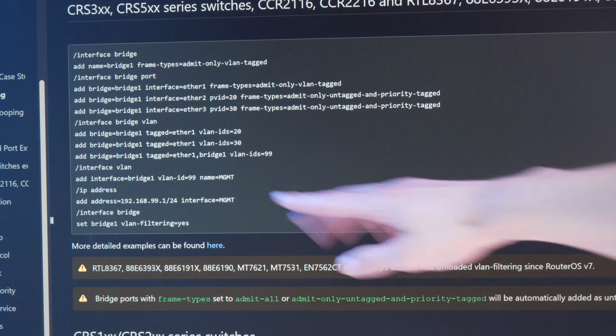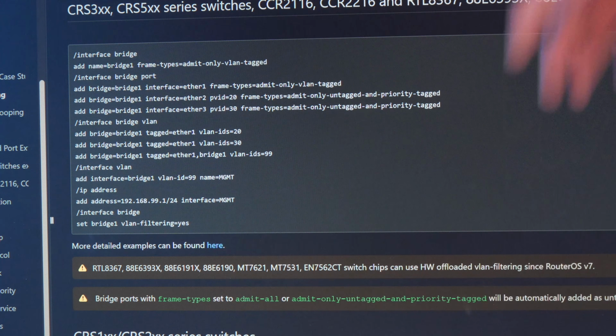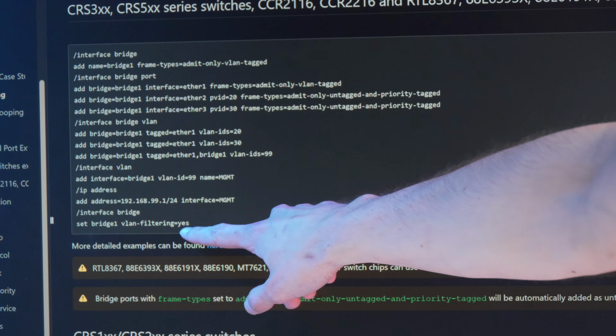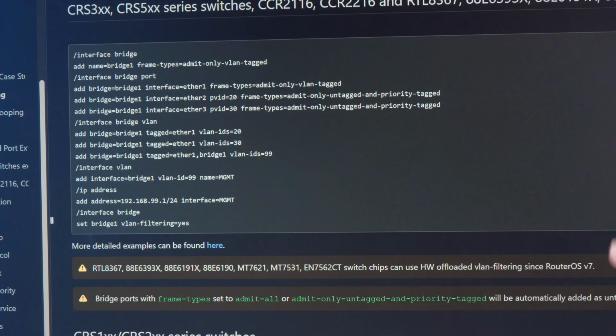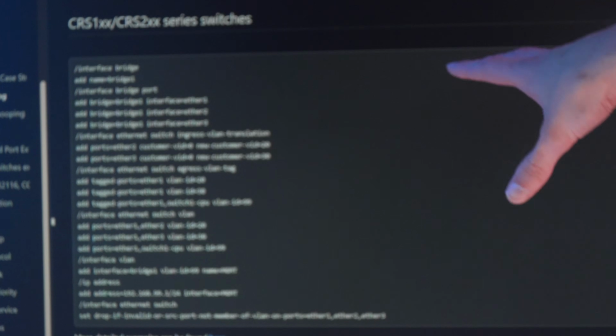Up until this point, we've configured all the VLANs, but the switch would be ignoring them. So what we finally need to do is enable VLAN filtering on the bridge, which will cause VLAN functionality to spring into life and work much like any other managed switch. Then for older switches we have different configuration down here, which I'm not going to go into in full detail.